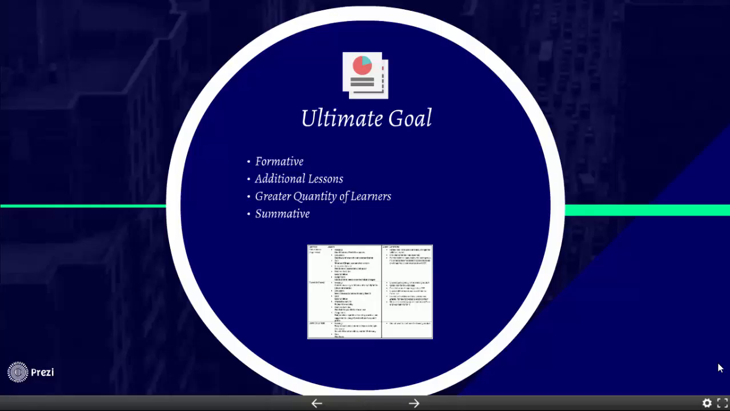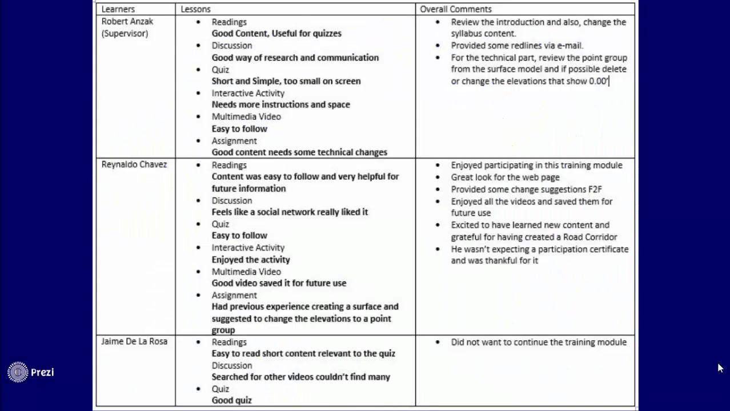The ultimate goal for this project was to create a formative evaluation and also integrate additional lessons, have a greater quantity of learners, and finally create a summative evaluation. This is an example of a formative evaluation I created for my trial learners.